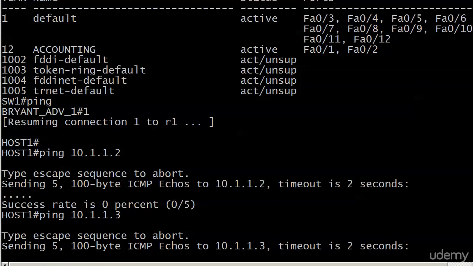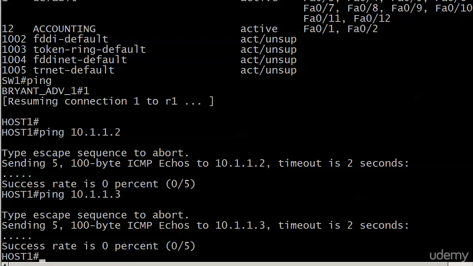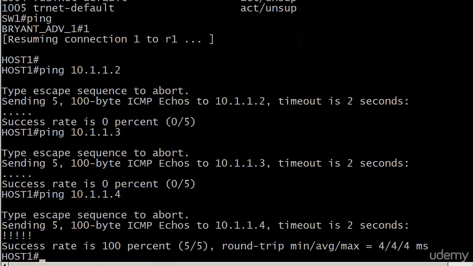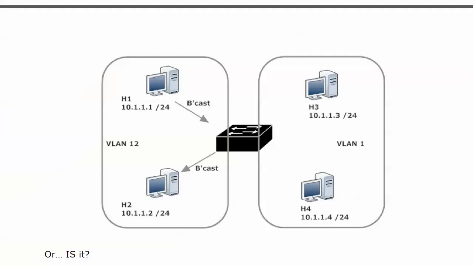So here's host 3 we're pinging. We don't expect to be able to ping host 3. And we can't, so let's put 4 there. And that goes through. So something is definitely wrong here, because that is not the result we expect, and it's not the result we got in the lab. So where do we always start troubleshooting?